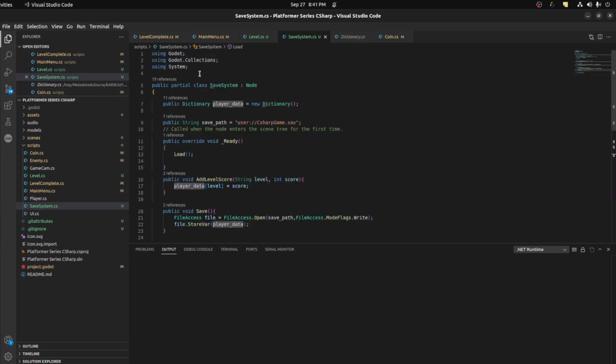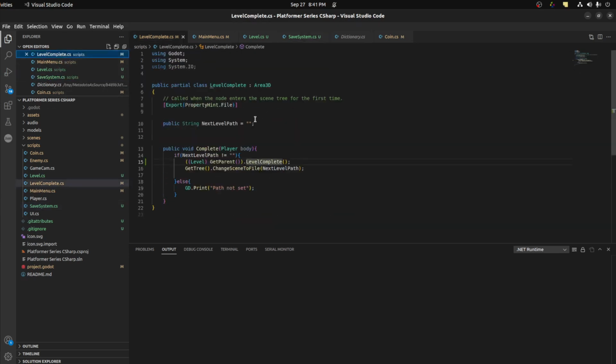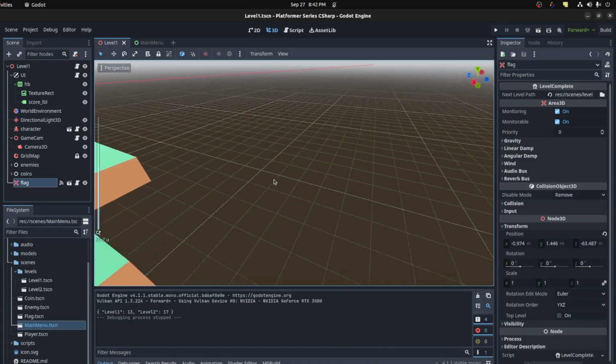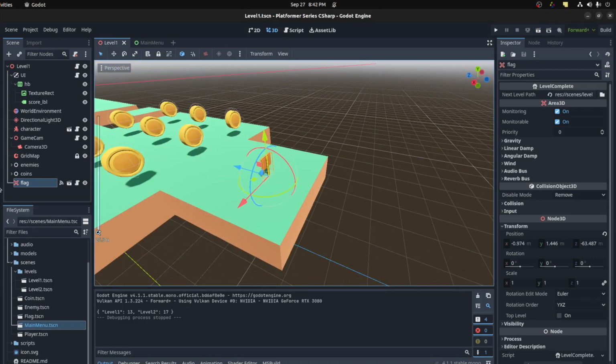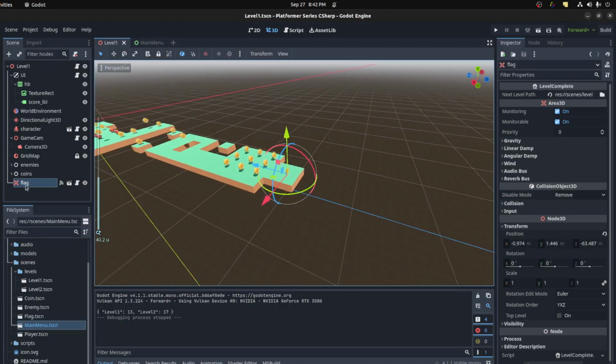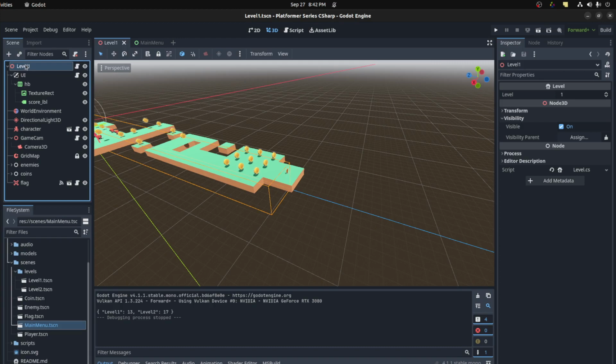Then there's the level complete, that's the flag. Each time we hit that flag, we save the data. So let's go back in here. In the level complete, we get the parent, and then we say complete level. We have to cast it because we know that the parent is a level. Back over here, this is the flag, and its immediate parent is the level, and we named the level 1.